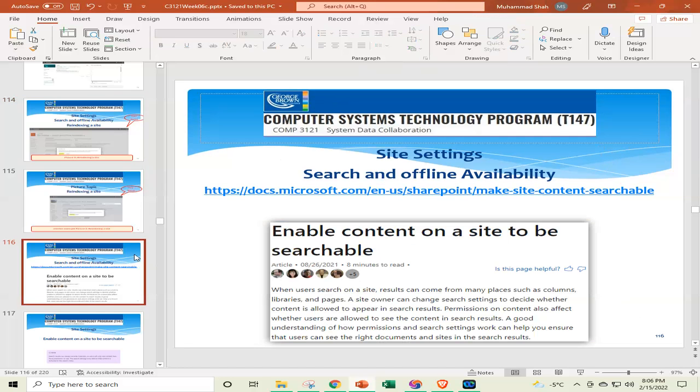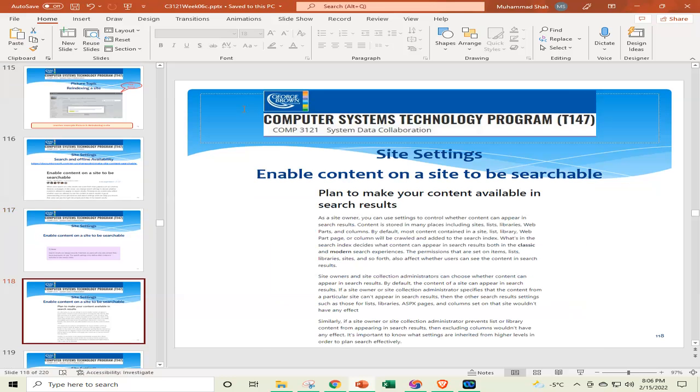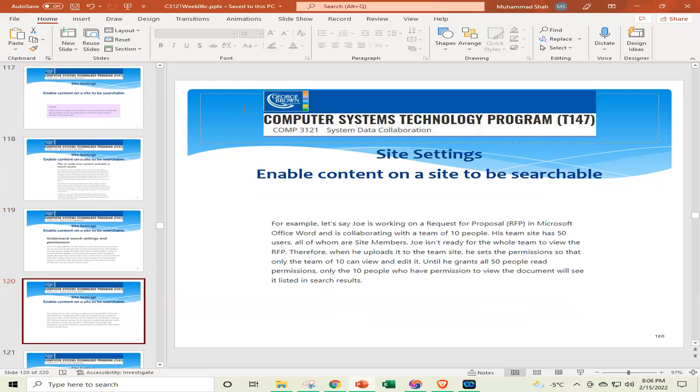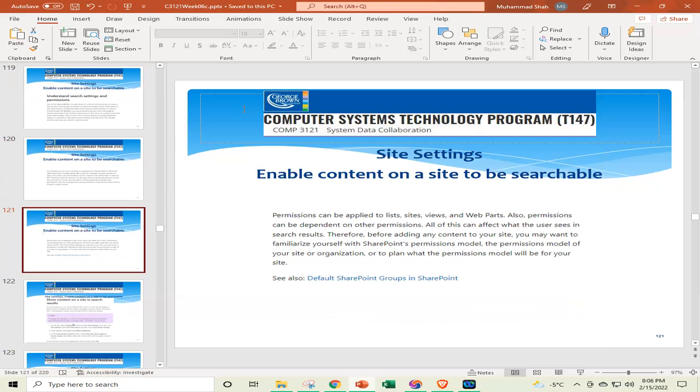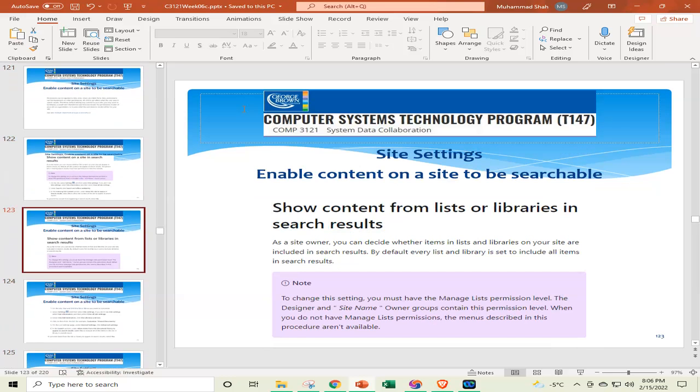Okay, so the next topic is some information about the search and offline availability. As I have discussed already with you, this is the first topic, enabling contents on a site to be searchable. If we click this setting, the site is included in the search, and if we do not include it in the search index, then the items from this site will not be included in the search.